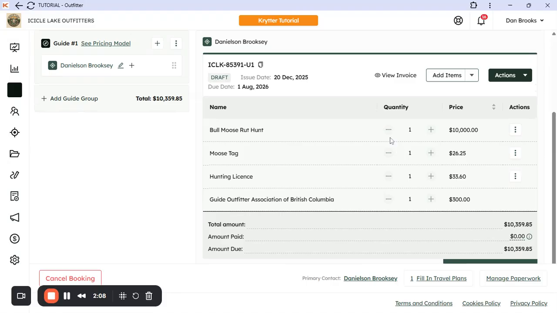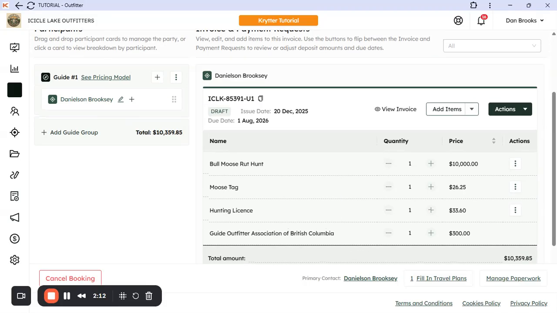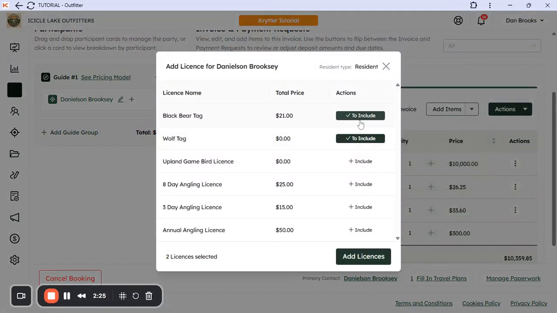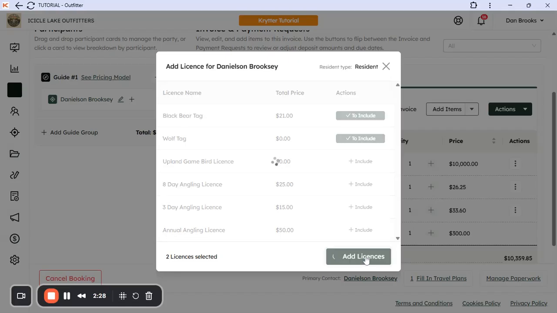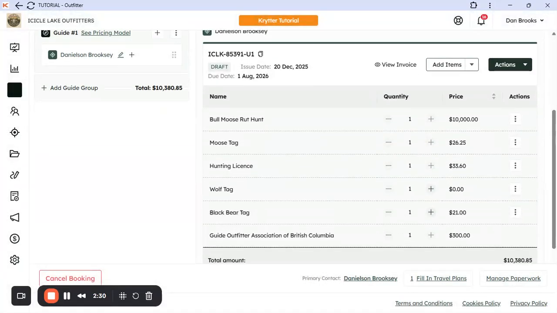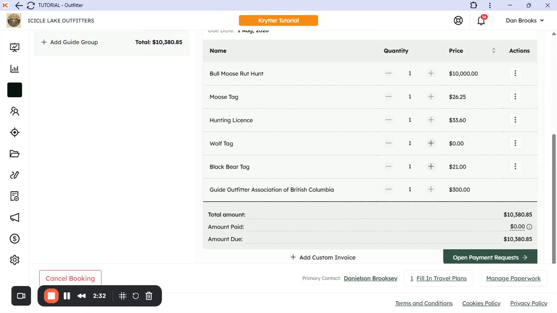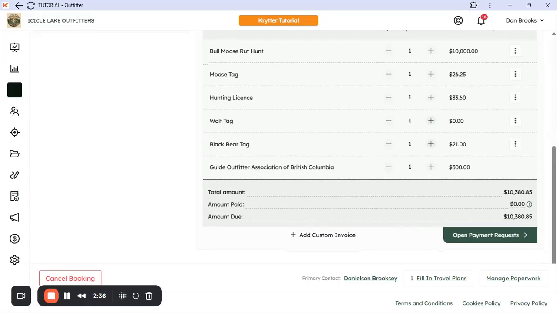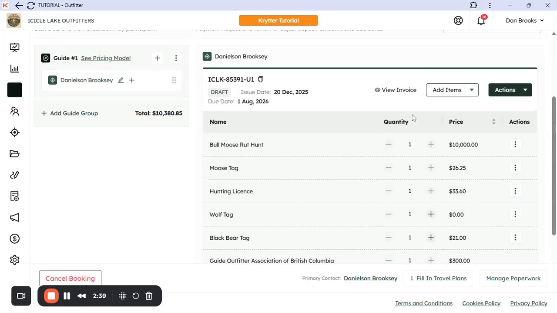And so this invoice is based on the basic settings that you have in Critter. You can add more things like extras, licenses, special licenses, and harvest fees right here if they're going on to that invoice. So if you need to add a license, you can come in here, add whatever licenses you want, and they'll add to the invoice here. So this is how you can modify and adjust your invoices. So it's just one invoice now instead of multiple invoices.